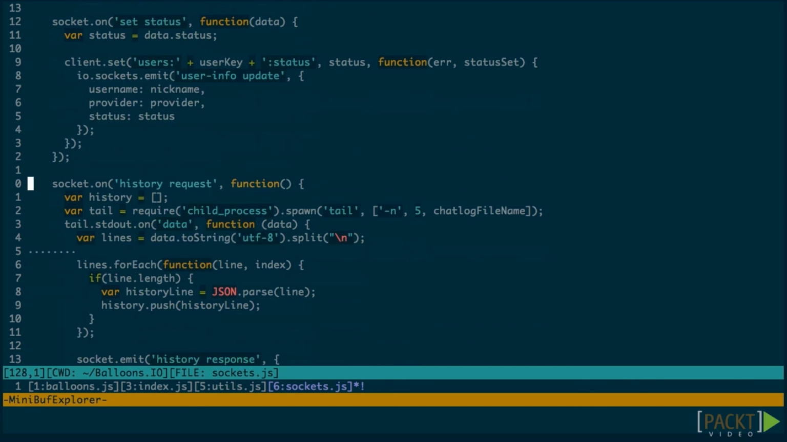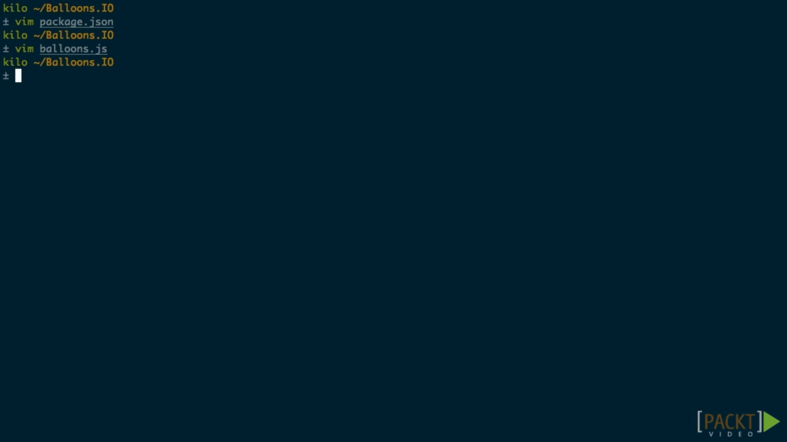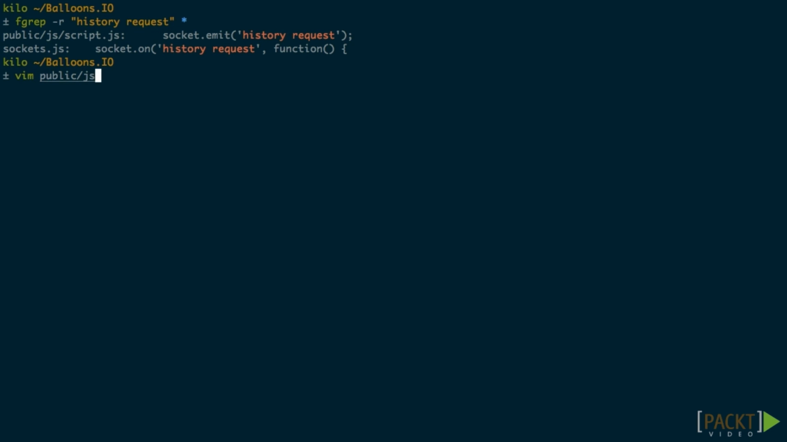History request. Let's take a look at when this is called. Again, this app uses quite a lot of JavaScript on the front end. This time though, there are no frameworks to be found. It's all just jQuery. If we search for history request, we see that it appears in public/js/script.js.